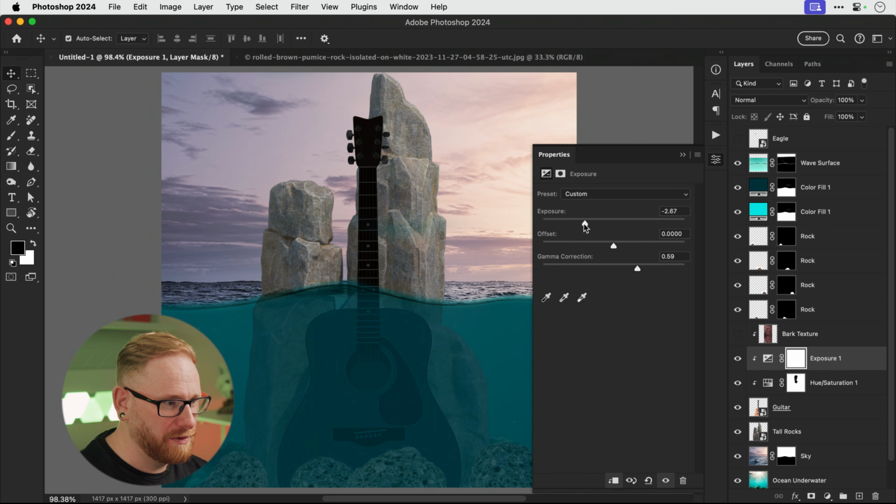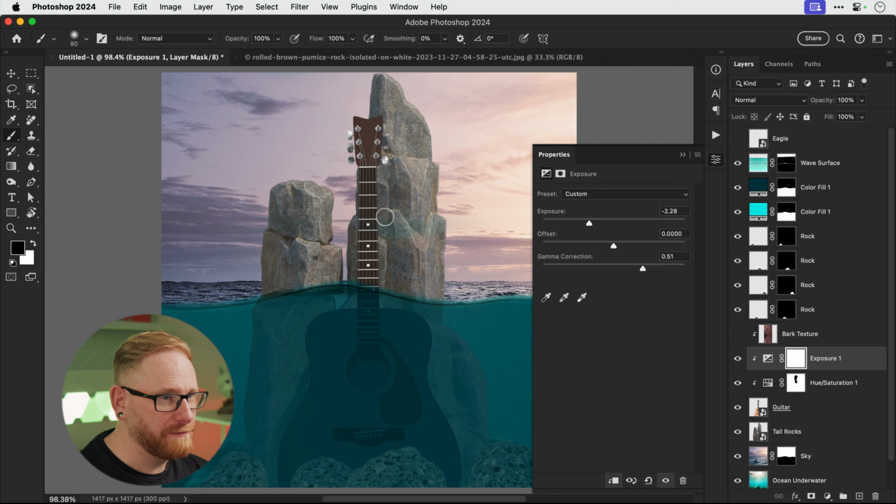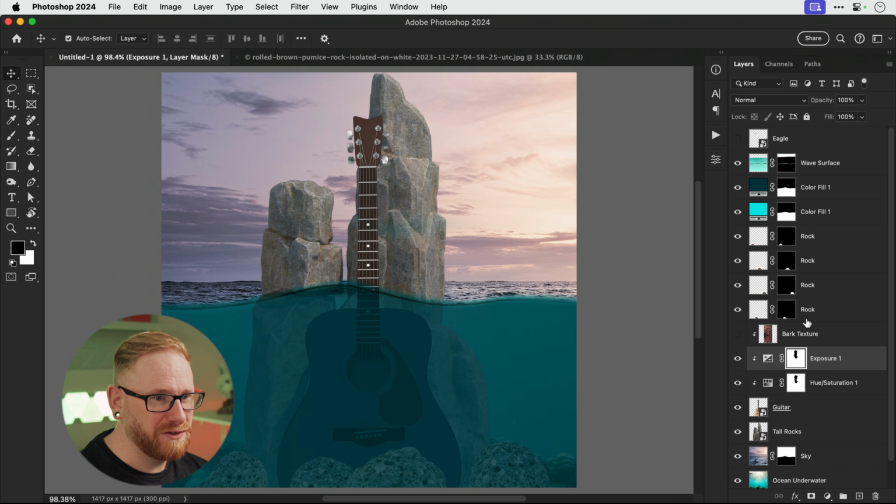So let's make that much darker. It's underwater, so it's harder to see. And again, let's just mask that out above water so it's not being affected. And now let's do the same for the rocks.